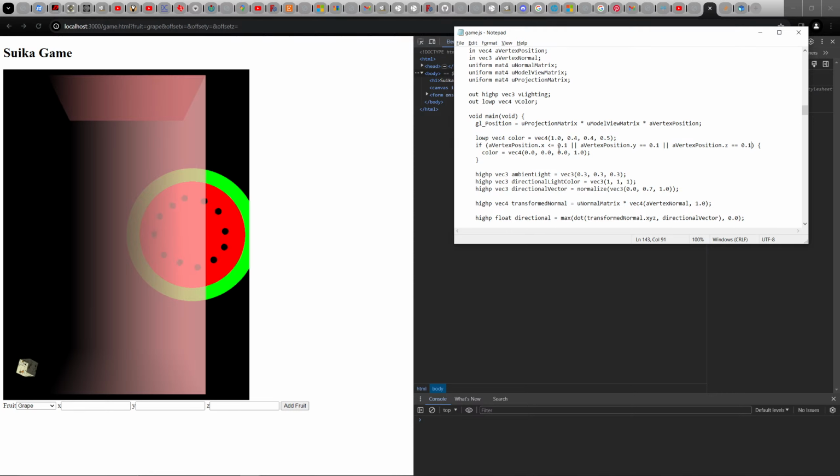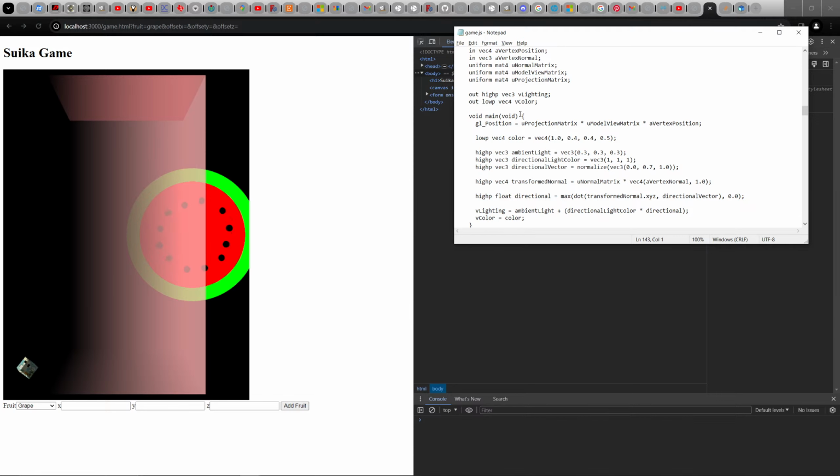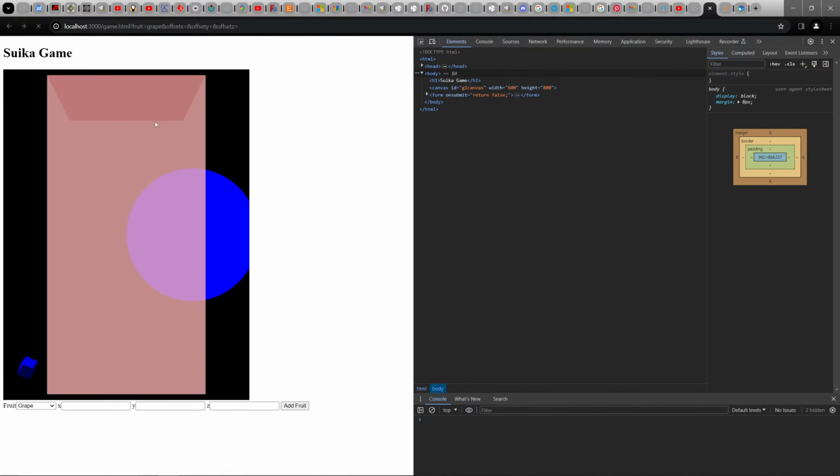No, making it a gradient. Yeah, abandon. Abandon. No, it is interesting that it's showing.